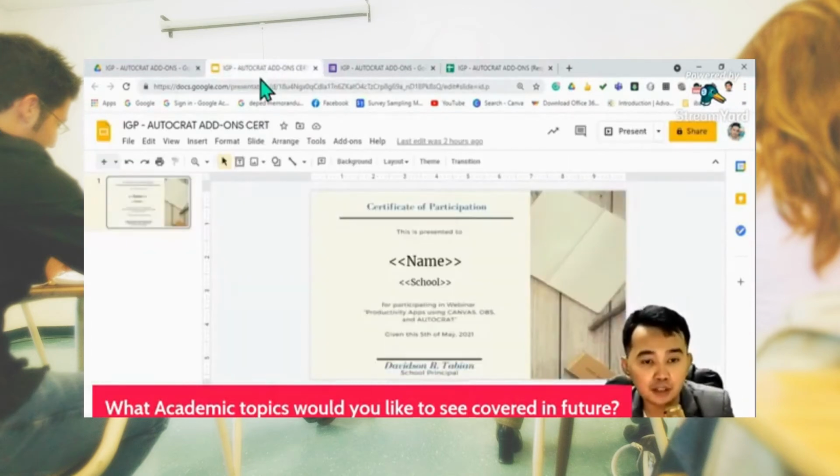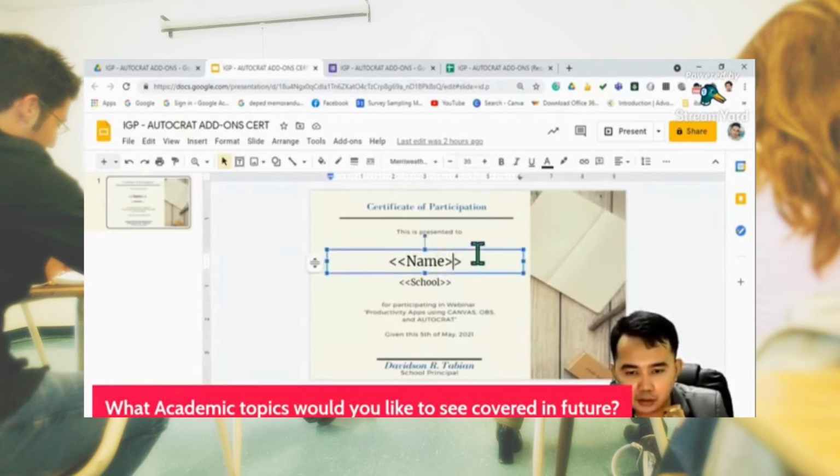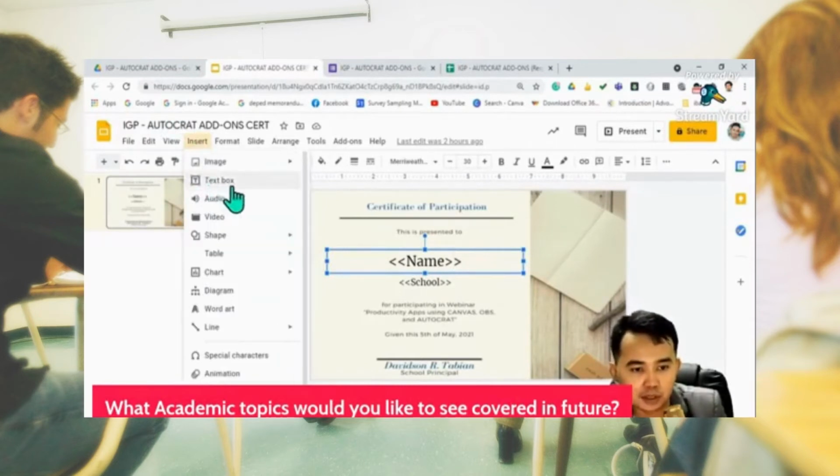So I already created a certificate in a Google Slide. As you can see, a certificate of participation for the webinar on productivity apps using Canva, OBS, and Autocrat. It is just an example. For the actual certificate, you need to insert a text box where the name and the school will be placed. So as you can see, I already inserted a text box. If you ask where the text box is, here it is.